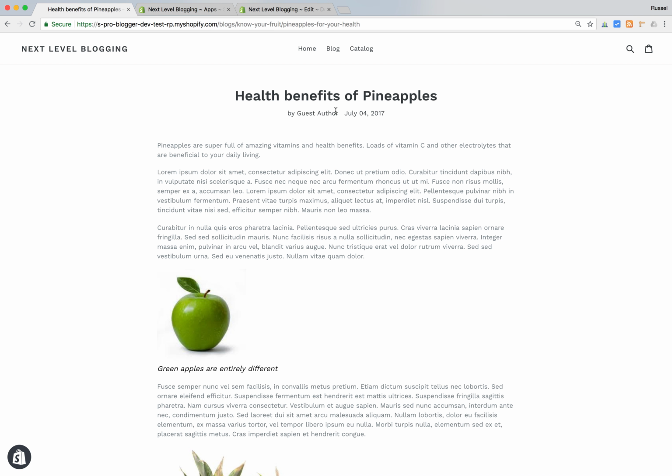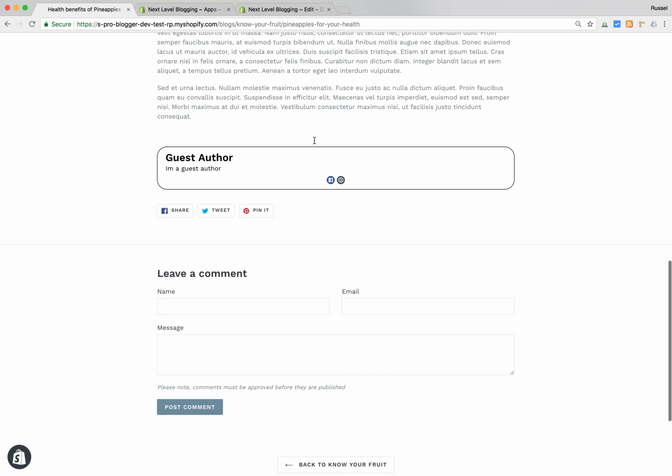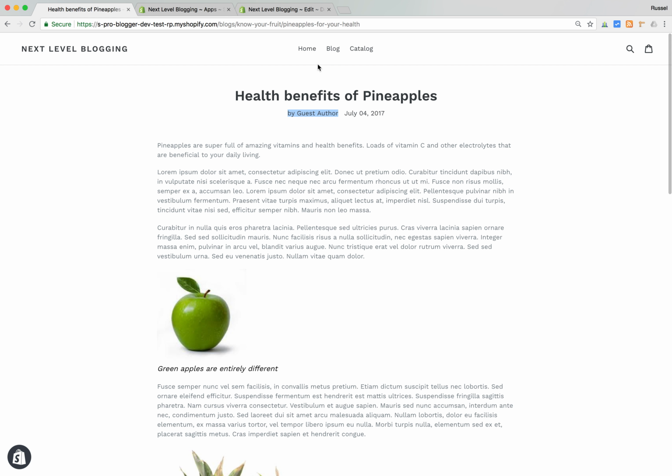and there we go. You can see the author name has changed over here, and we didn't have to change any code to do that. And there we go. The author signature has also changed, and wherever you add guest author to whatever article you add it, it'll now reflect the same signature. It'll also change if we go back to the blog.